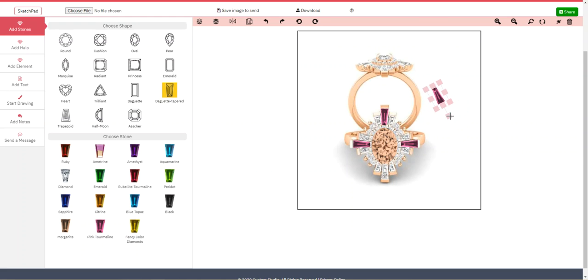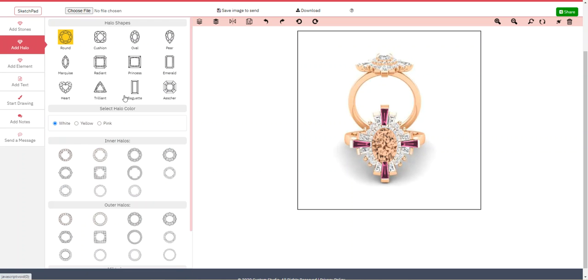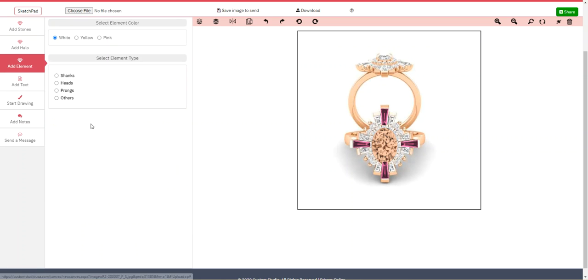Very simple to use patent pending tool, completely versatile in allowing you to make sales and show the customer what is possible with their pieces. You can go ahead and make other changes. There's a lot of elements in here that allow you to add halos, add elements by selecting prongs and designs and others. You can start drawing from scratch. There's a lot of things you can do.